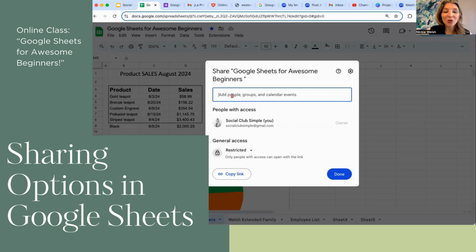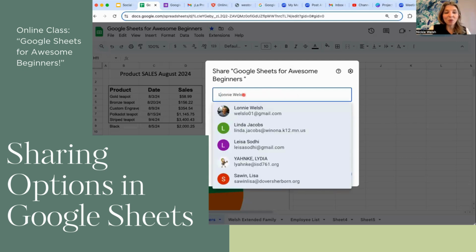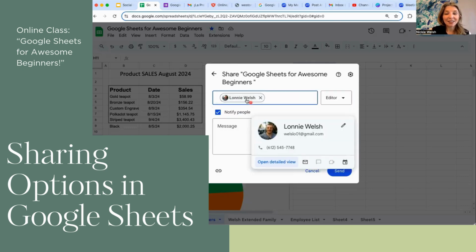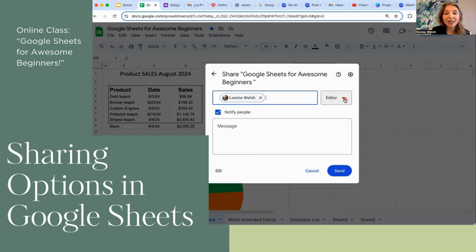And here is where you can type in a person, an email address of who you would like to share this sheet with. So first of all, we're just going to pick someone to share this with, and that is the contact. Next, you will see this drop-down menu. And if you click on that, there's three different options for sharing the data.